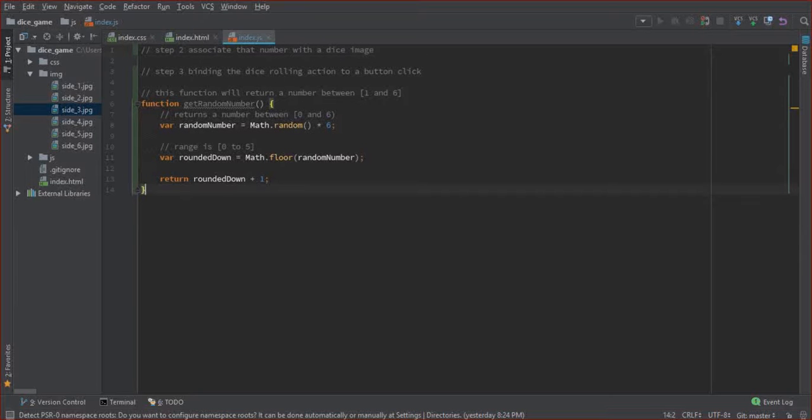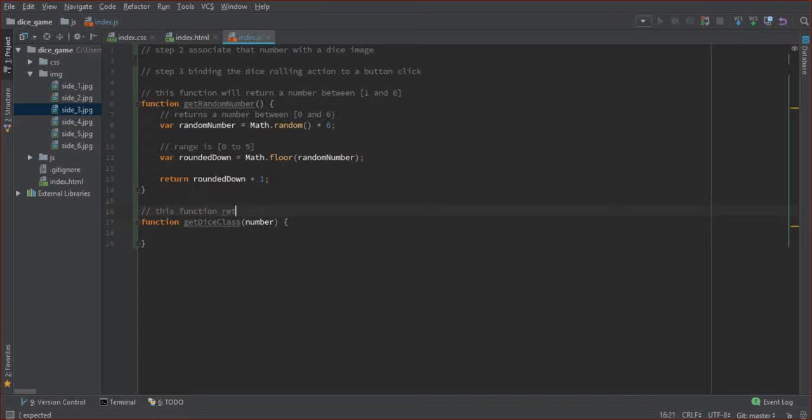Alright, step 2 is going to be associating this number with a dice image. So maybe I have a function here called getDiceClass, and it's going to take a number. The number it's going to take is 1 to 6, the output of this get random number, and it's going to return the class name associated with the side of dice represented by the number. This is a mouthful. So if you give it a 2, it's going to give you the class name that will display the 2 side of the dice. Does that make sense?